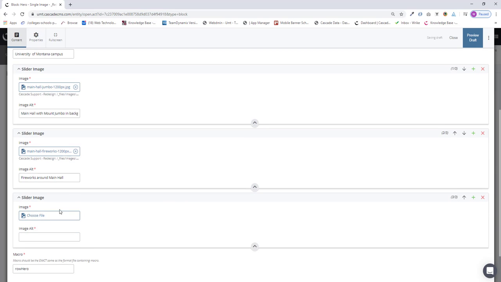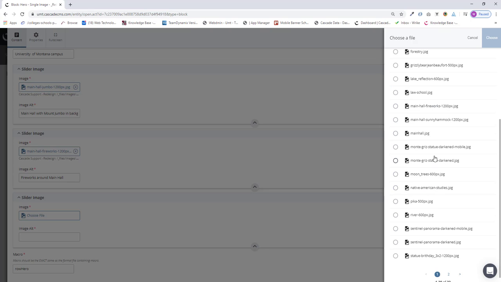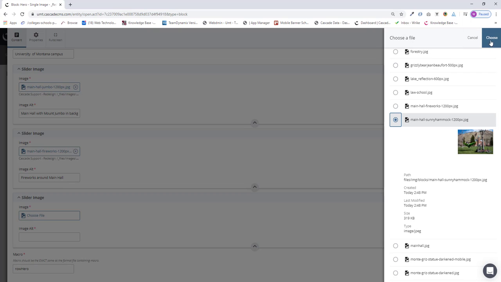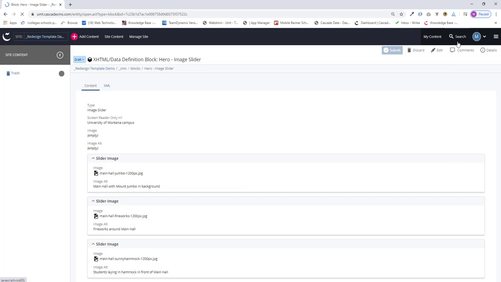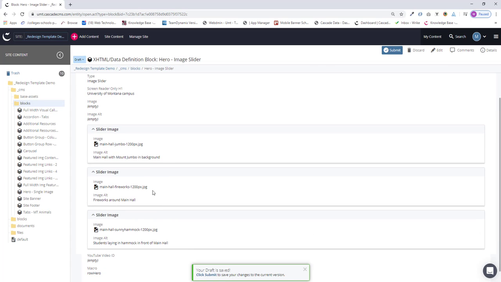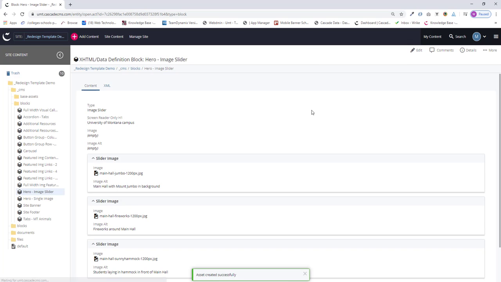So I open that up and I will choose the file. And I think this one is a hammock. There's a couple of students in a hammock. There we go, main hall, sunny hammock. And I'm going to say students laying in hammock in front of main hall. Okay, so there we go. That block is finished, so I'll click Preview Draft. And we can see the three images there. I click Submit, add any comments I might need to, and then submit again.